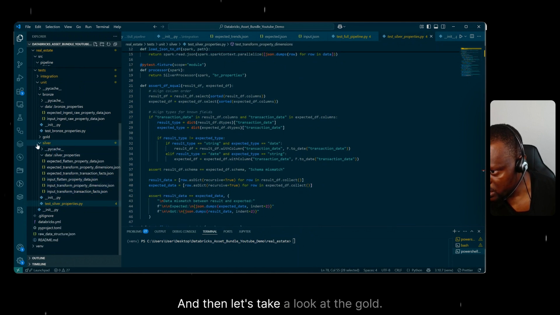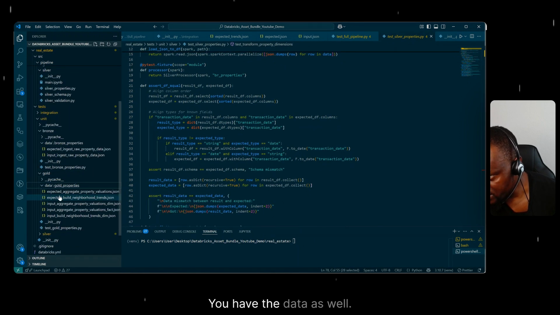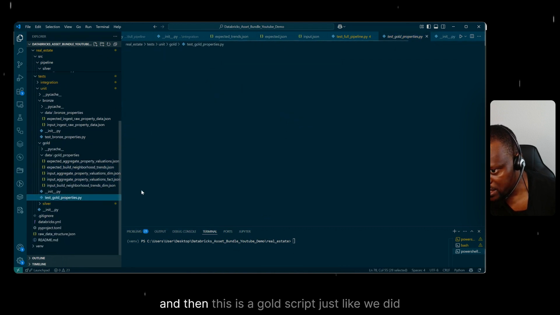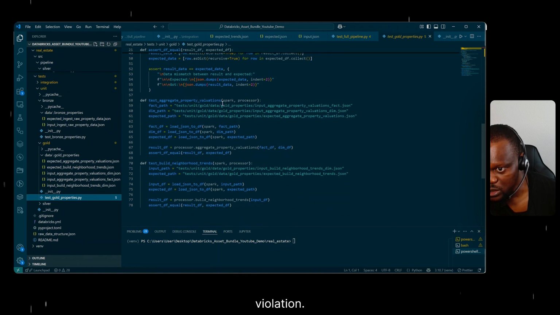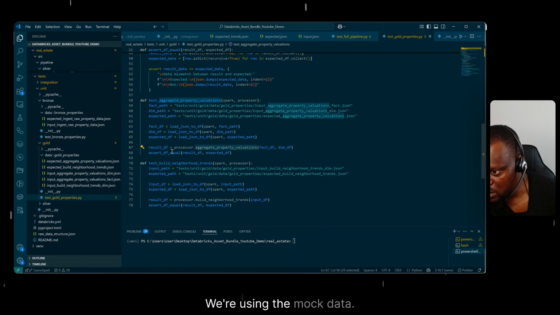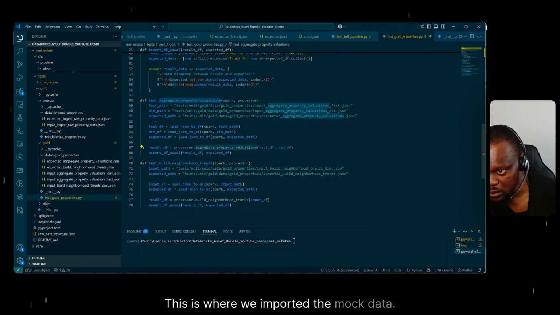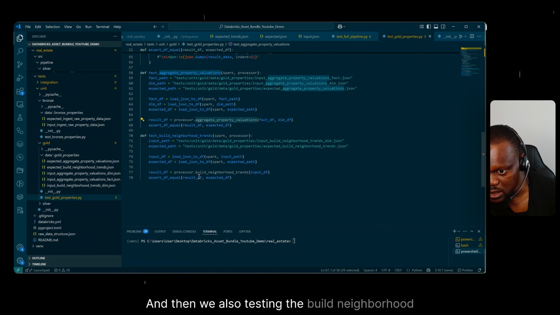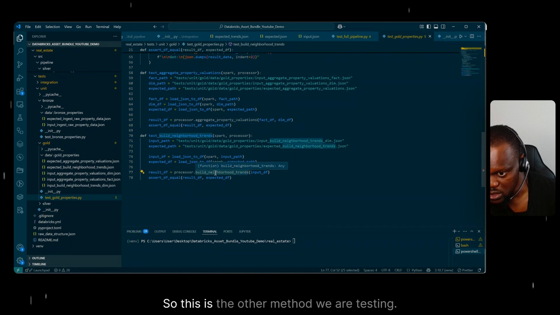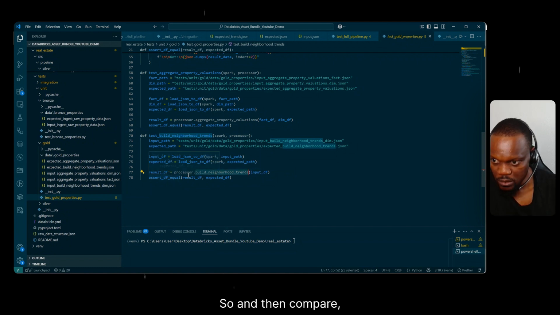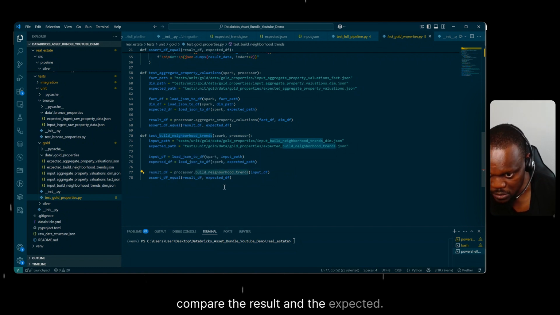And then let's take a look at the gold. Within the gold, we have the data as well. We have the expected and the input. These are the mock data. And then this is a gold script, just like we did before. Here we are testing the aggregate property violation. This is the method we are testing to be sure that it's working well using the mock data. This is where we imported the mock data. And we're also testing the build neighborhood trend method. This is the other method we are testing. And then we'll compare the result and the expected.